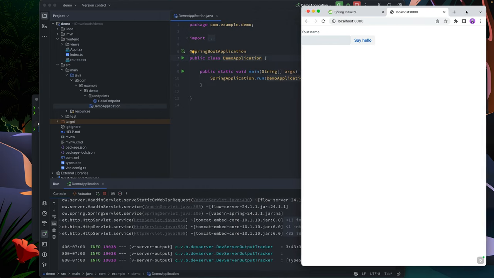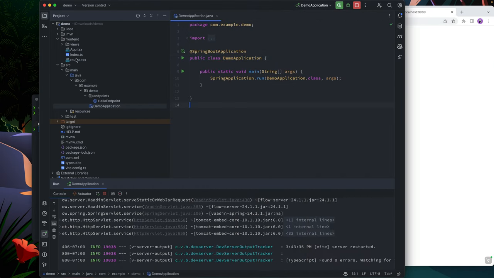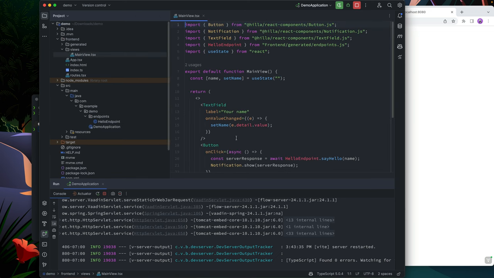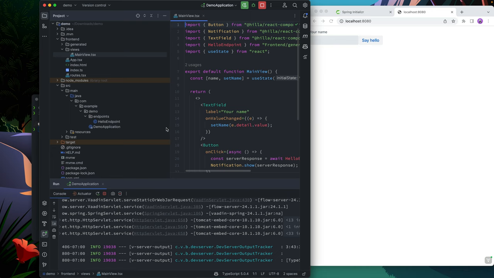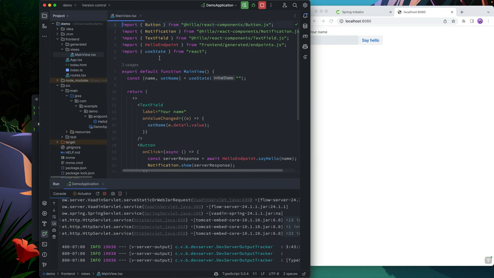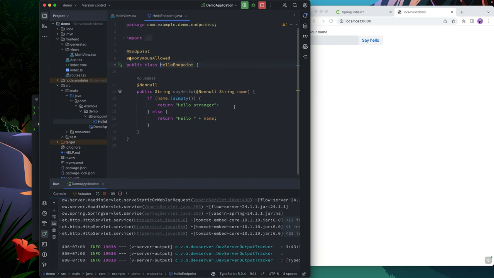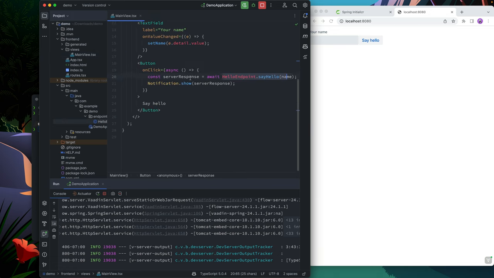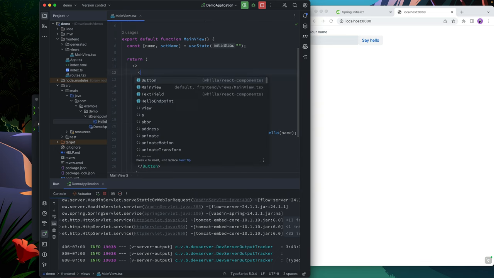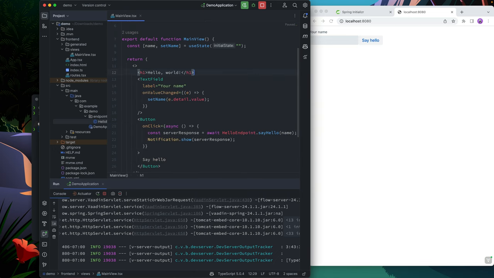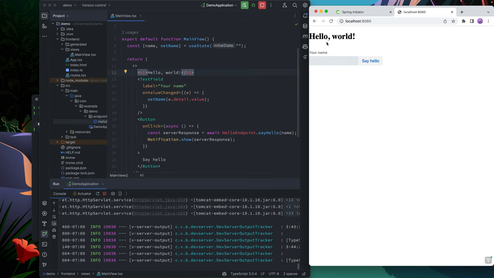Let's put that here to the side and open up our main view here. So we can see that our main view has the text field and the button that we can see. And it is calling this hello endpoint that we looked at here to call the server. We can go ahead and try to change this. So let's add a hello world here. And you can see that that gets live reloaded right here.